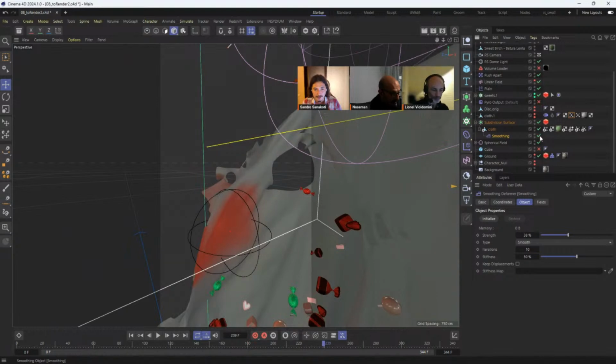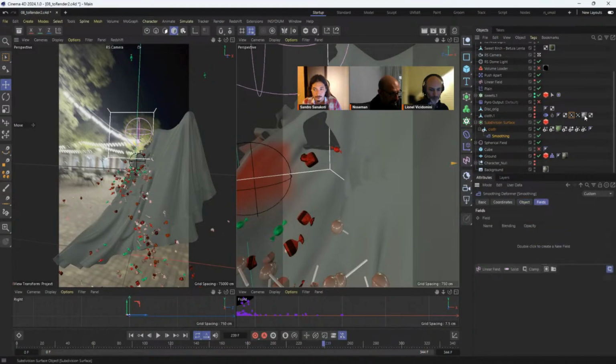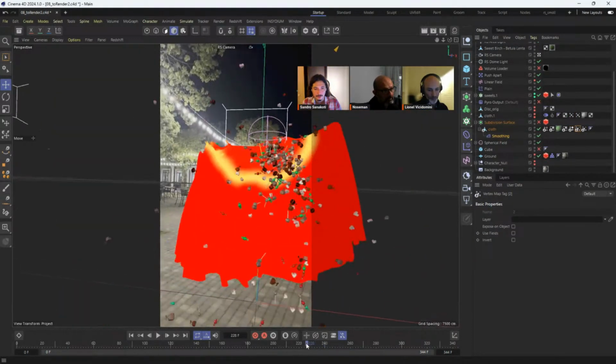It makes it less artificial. And, well, okay, you can maintain those details. You can actually use your vertex map to drive your smoothing deformer. But we will not dive too deep into this. Now, you remember that we have our vertex maps, and in this case, they are already baked.